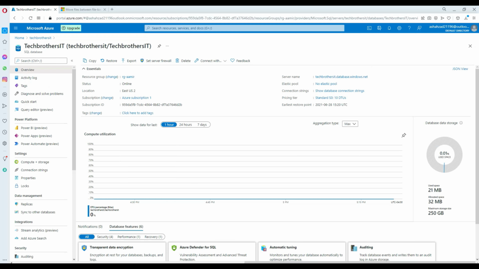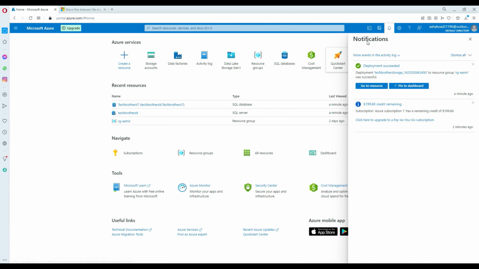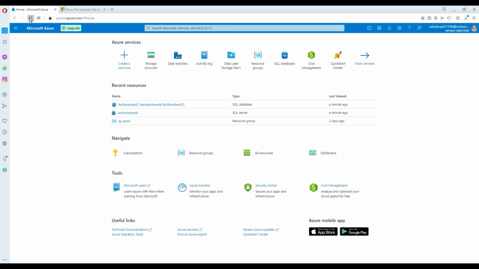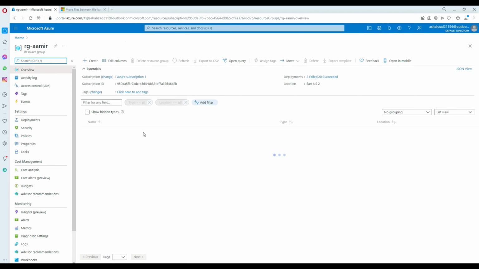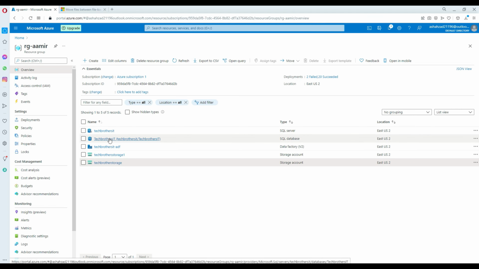So meanwhile, we will go back and check the status. Okay, deployment successful. Good. Now we have our few things ready. Let me see. Yeah, right there. So if I click on a resource group, that's where it's going to show me all. Now we are in our resource group, and that's where we see our SQL Server. That's where we see our ADF, Azure Data Factory, and then we see the storage we have created.